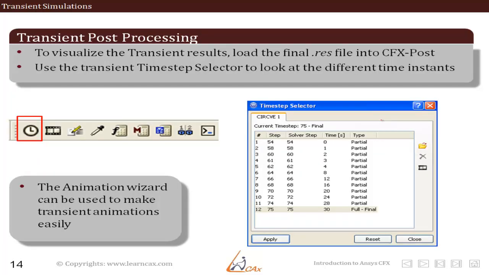When we analyze results of a transient simulation, what are the different options? We will see that in this particular slide. To visualize the transient results, load the final.res file into CFX Post. We can use the transient time step selector to look at different time step instances. This opens a time step selector dialog box, and then under time steps we have all the data saved. Just click on this time step and the result of this time step will be opened. The animation wizard can be used to make transient animations easily.